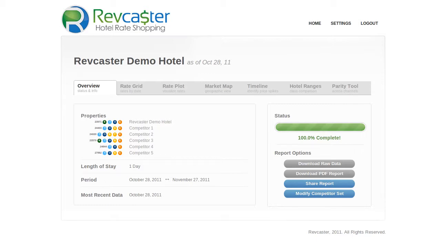Other information found on the Overview tab is the length of stay for the shop, when it began and ended, and when the shop was ran. If you were to look at this report before the shops were finished, it would let you know the status. There's a button here that allows you to download raw data. This is an Excel or comma separated value file with all of the raw data from this one shop. Great if you have somebody on your team that really likes to crunch some numbers.